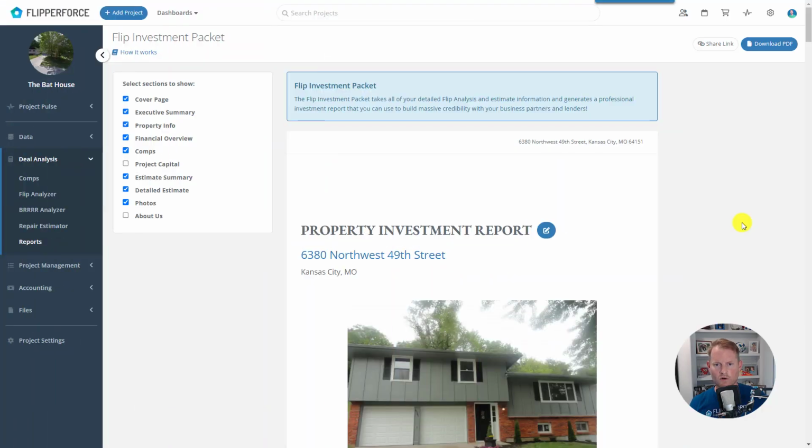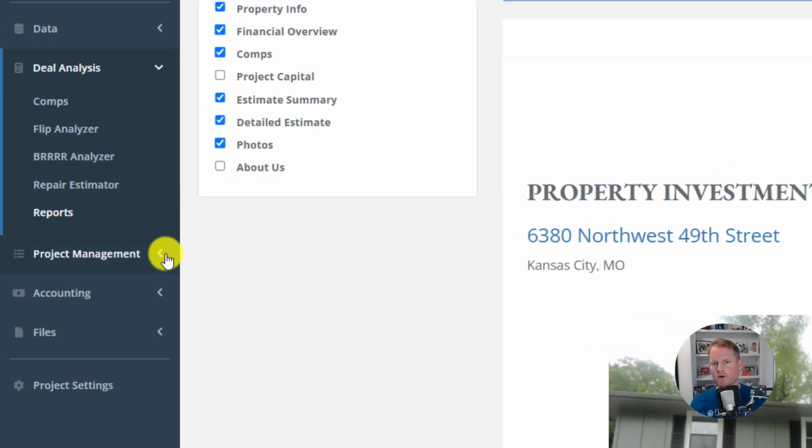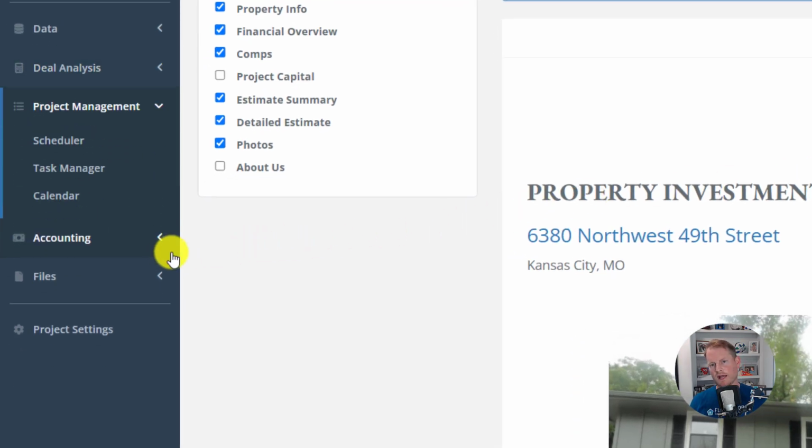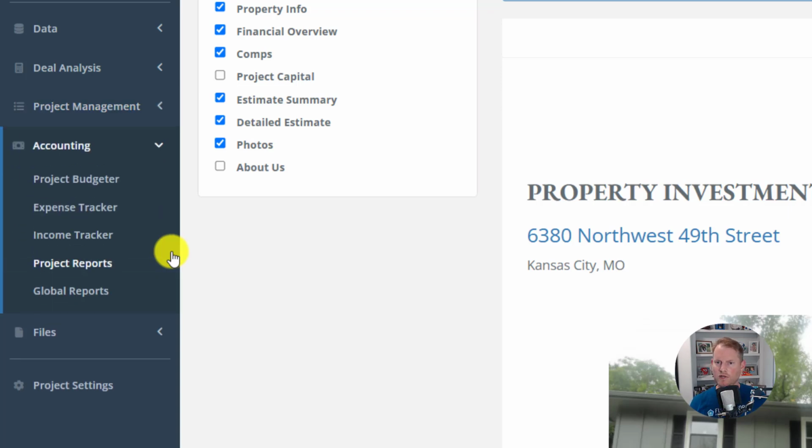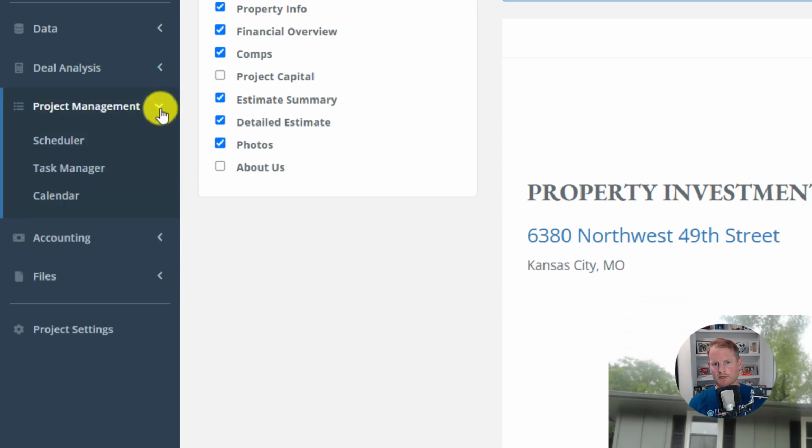Once you make an offer and hopefully get the property under contract, you'll want to move on to our project management and accounting tools to start planning your rehab project, creating a project timeline, and establishing the budget so that way you can have a plan in place to hit the ground running once you take possession of the property.